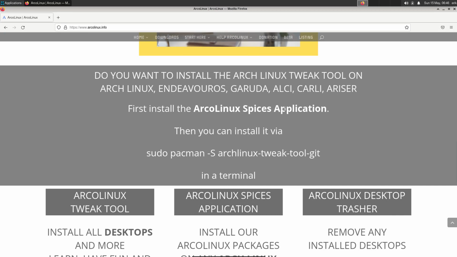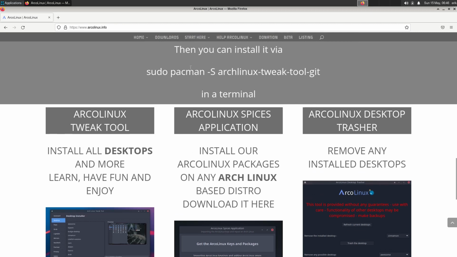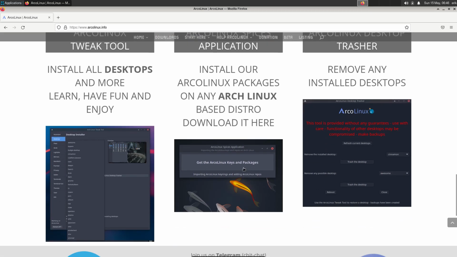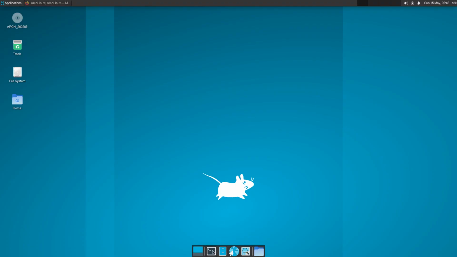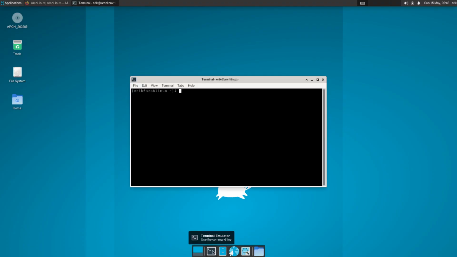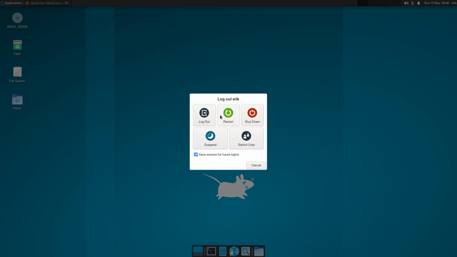First install the ArcoLinux Spices application, and then you can just say sudo pacman -S arcolinux-tweak-tool. So follow this tutorial, click on the button, then you type in go get me ArcoLinux Tweak Tool. That's done, and I've been playing around with the application. Maybe we should start here.